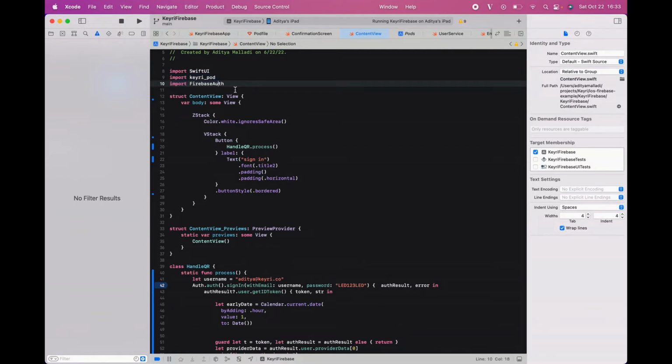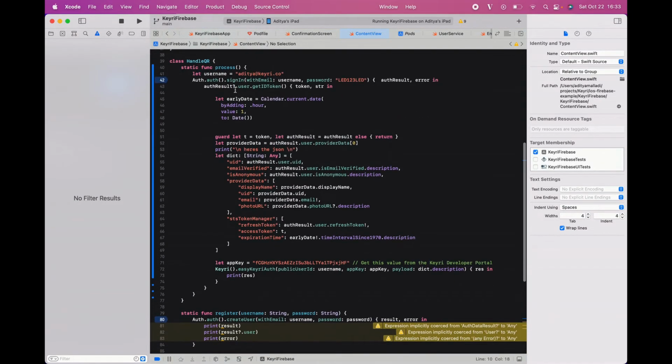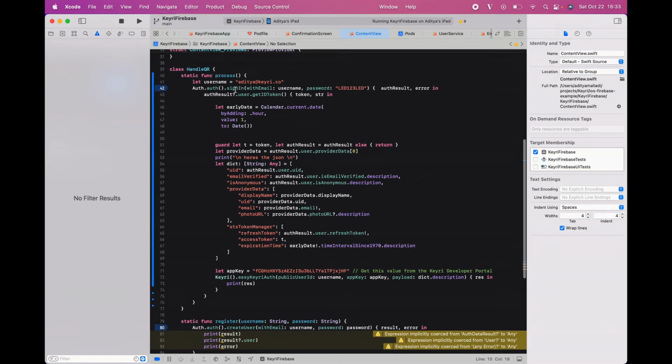So if we go to this function here, what we see is that we have a username and password configured, and we're going to basically just sign in using Firebase's built-in authentication library. We're going to get an auth result and an error. And in this auth result, there is a function called getIDToken. That's going to get us the access token, which combined with the refresh token makes up a large part of the payload that we end up sending to Keyri.